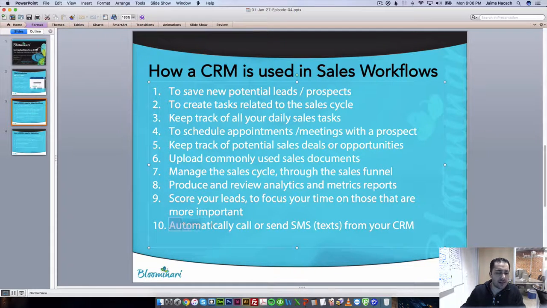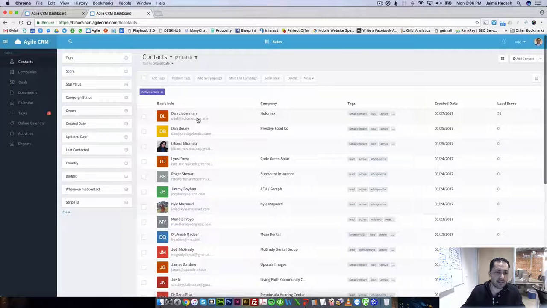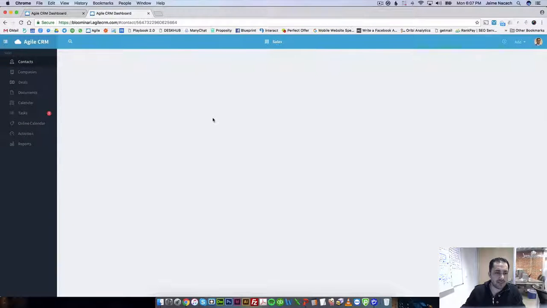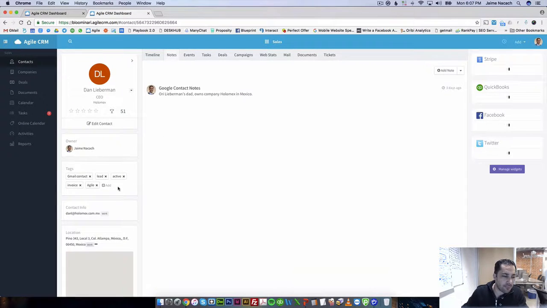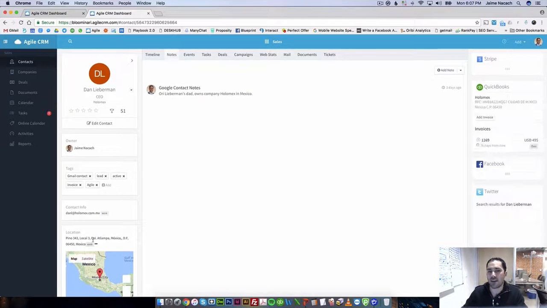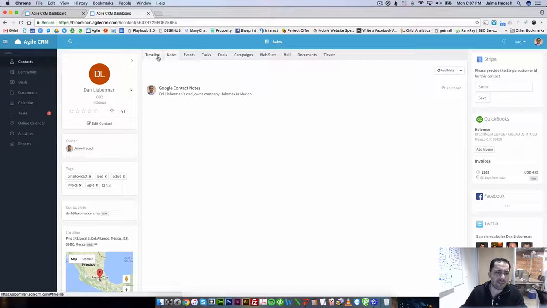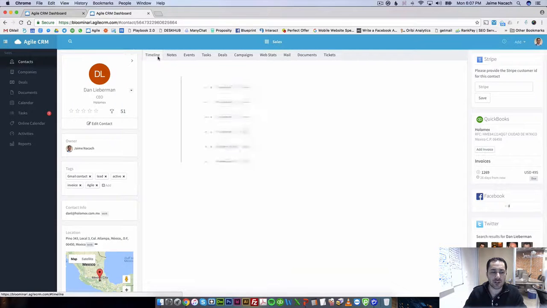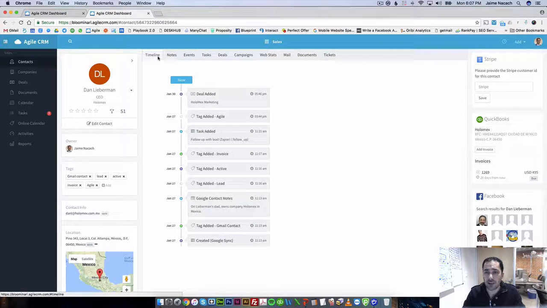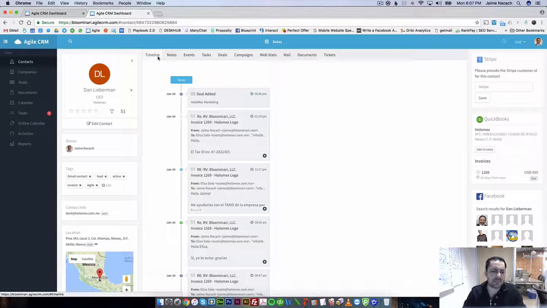And finally, number 10, to automatically call or send SMS messages. Of course, again, this is for sales purposes. So if I go here and, let's say I click here in Dan's information, once I load all the contact information, if I had my system set up, I could actually click a button here that will send an SMS directly to him. In this case, I don't have a phone number saved for him, so I cannot show you that. Plus, I actually haven't set up Twilio, which is one of the SMS integrations that works with Agile CRM, but technically I could send SMS messages from here, which is great.